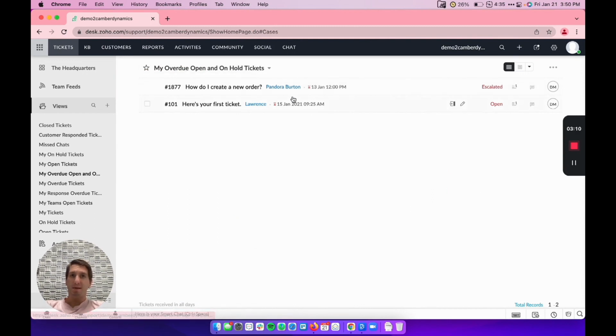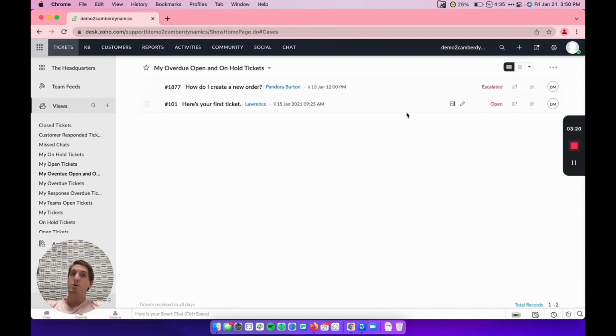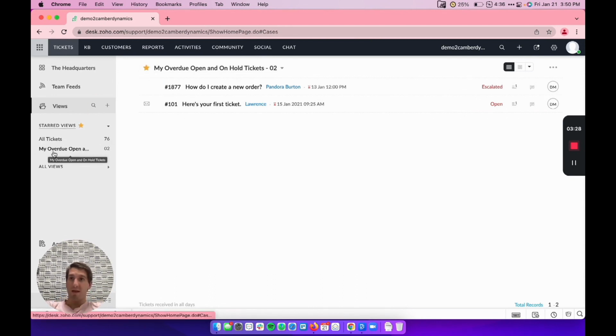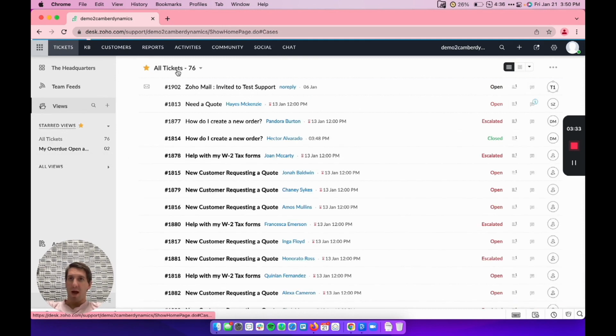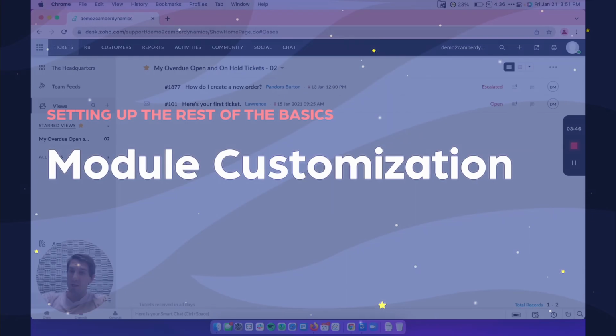This now is a custom view that I've created for myself that shows me the stuff that is mine. That shows me kind of exactly what I want. It only shows me the overdue stuff, shows me both open and on hold, and it only shows me my stuff. So each of your agents can create their own little workflows like this. And then I really like to star these views, and then that starred view is just there. I will unstar all tickets. And now when I log in, I just know that this is my default view. This is where I work from. It's important to build these types of workflows for your agents so they can just log in, get their work done, and get customers responded to.